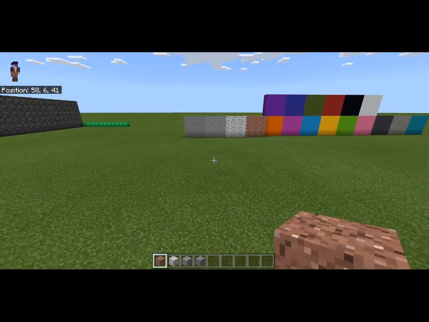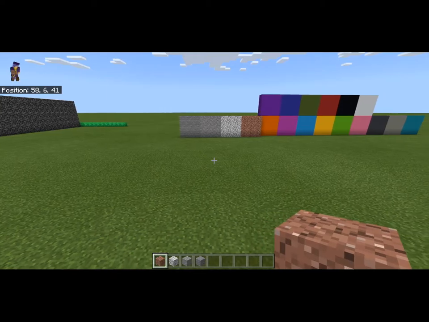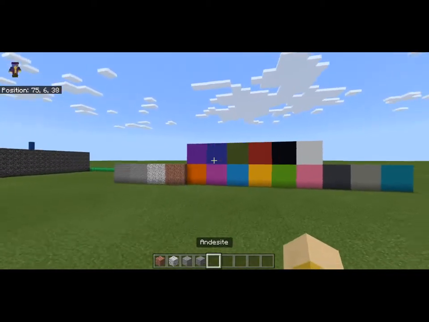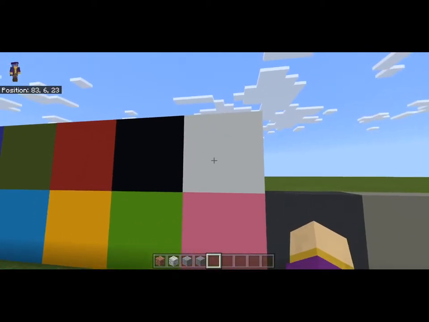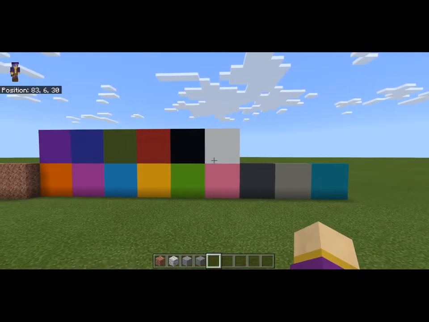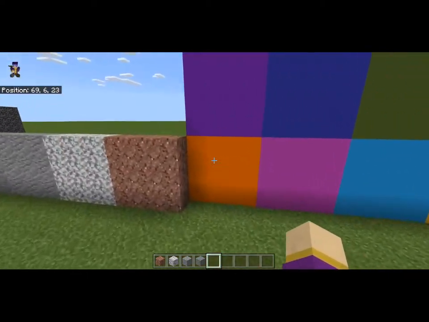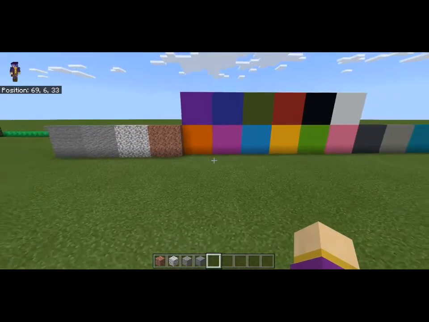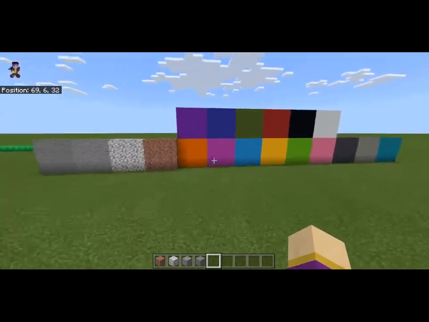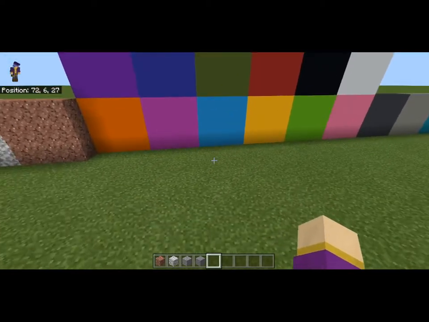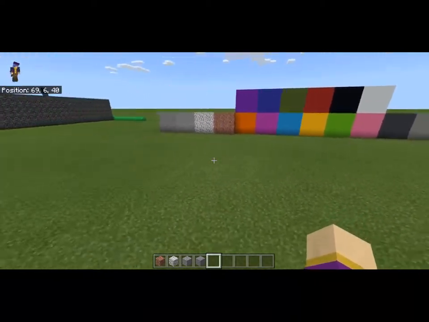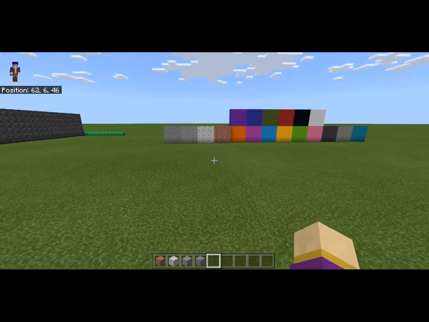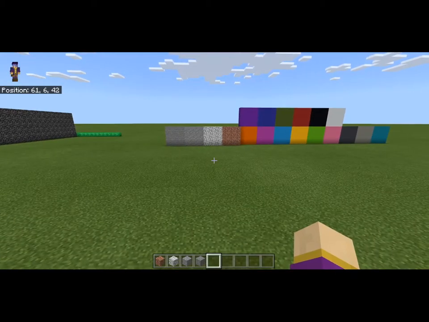And basically, what we're going to be using data values for is just selecting the kind of version. For example, if you put a data value of 0 for concrete, you're always going to get white concrete. But if you put a data value of 1, you're going to get orange concrete. Alright, it's not that hard to understand. Data value of 10, you get purple. Alright, it's pretty easy to understand. So, you might be wondering, well, what are you talking about?